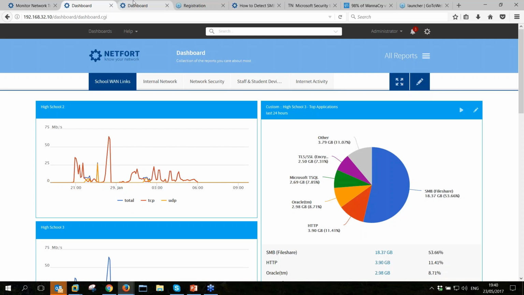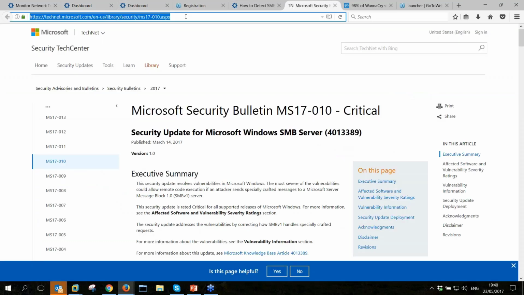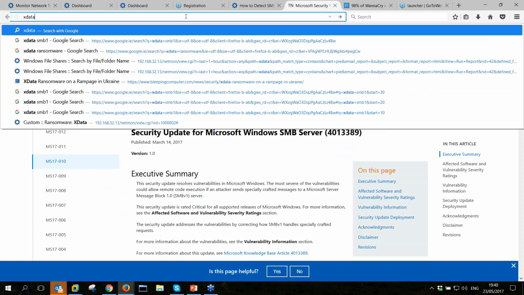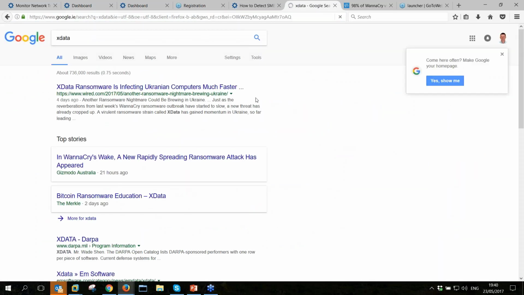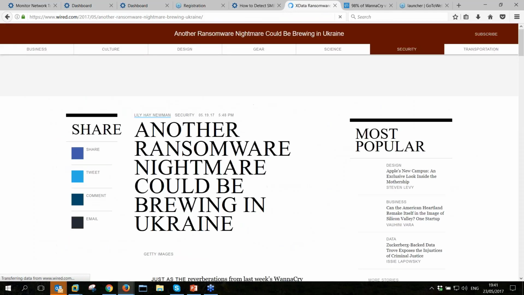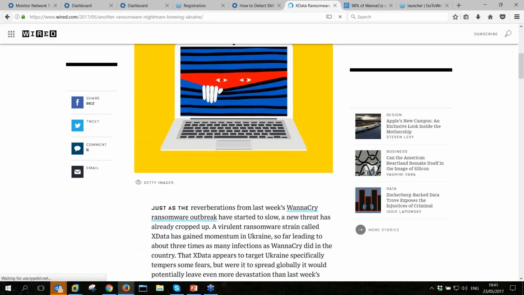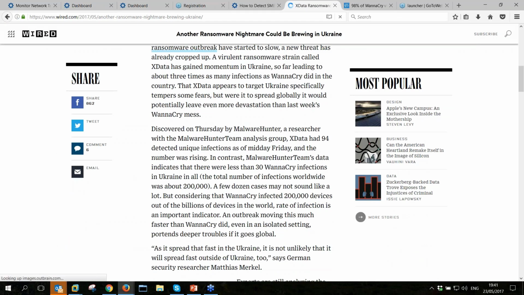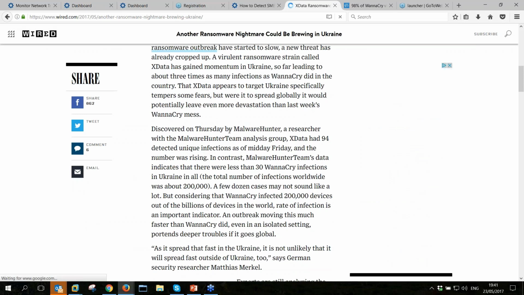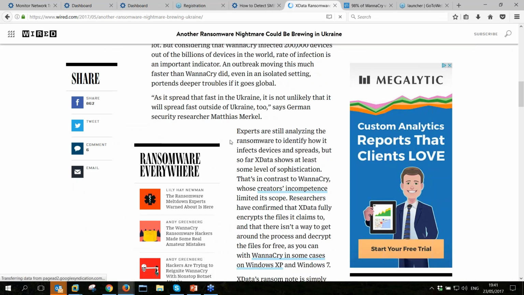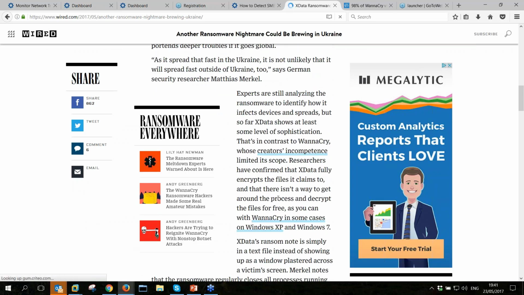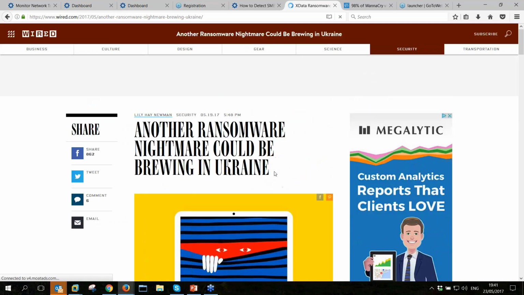I did read at the weekend, just back on ransomware briefly, there was a new variant which hit the Ukraine called Xdata ransomware. I haven't seen it propagate around as quick as WannaCry. It used the Xdata extension when it renamed the file, so it's something to watch out for. It talks about this article here. You can look it up yourself.